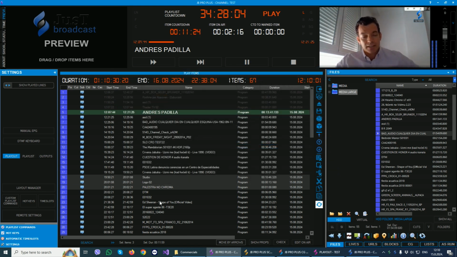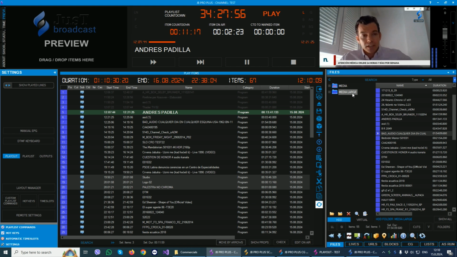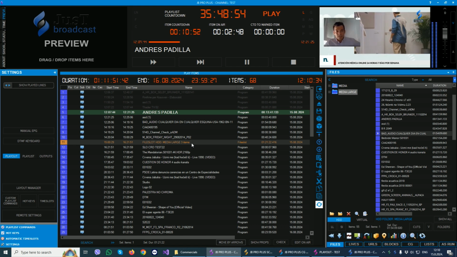Also, if you don't want to see these 3 items in the playlist, you can use option which is called file slot. We set this folder to add as file slot, and then when we drag drop this folder, it will add only one line, and you can see it's file slot, folder media large, 3 items. This line will automatically be replaced with 3 items from media large folder 10-15 seconds before it is scheduled to start.